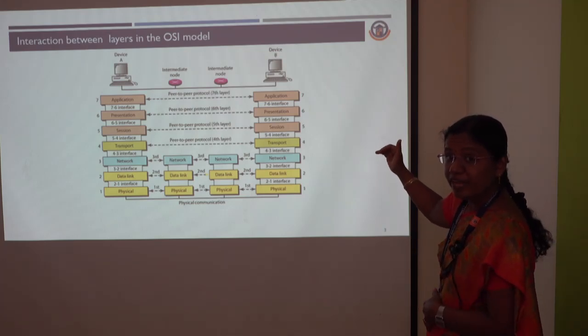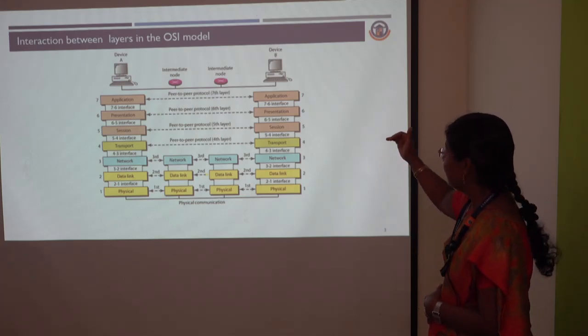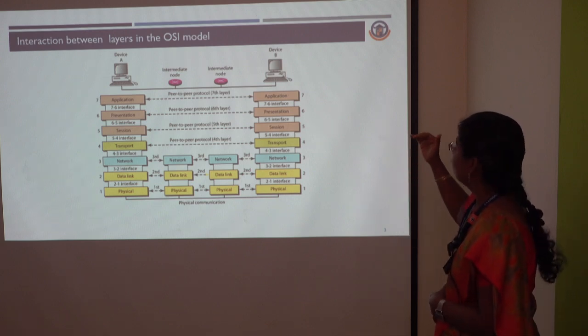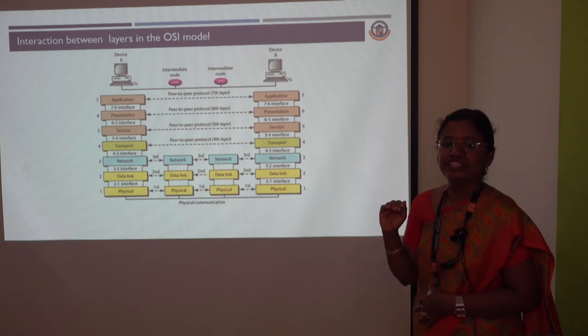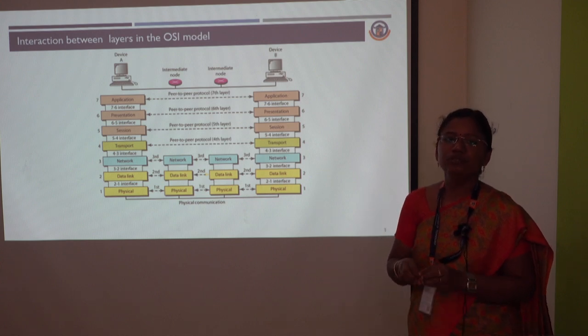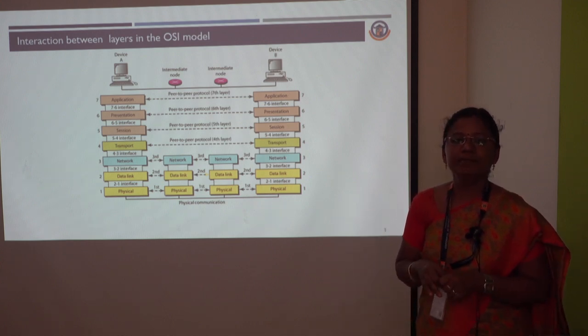The network layer makes the frames into packets. Again the transport layer makes the packets into segments. Finally your message is decrypted. Finally it reaches the application layer. So segments are converted into the message and reach device B. So this is what happens in the OSI layers.